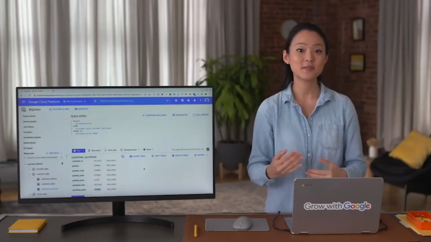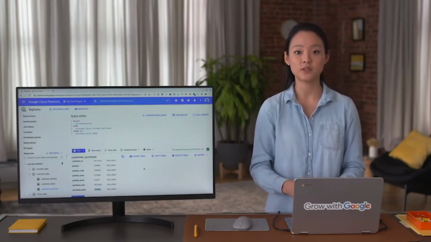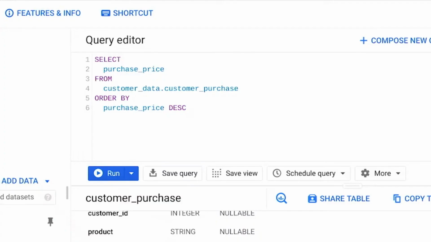The database doesn't recognize these strings as floats because they haven't been typecast to match that data type yet. Typecasting means converting data from one type to another, which is what we'll do with the cast function. We use the cast function to replace purchase_price with a new purchase_price that the database recognizes as float instead of string. We start by replacing purchase_price with cast.